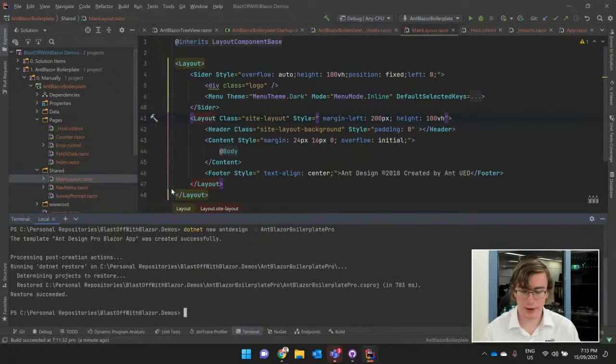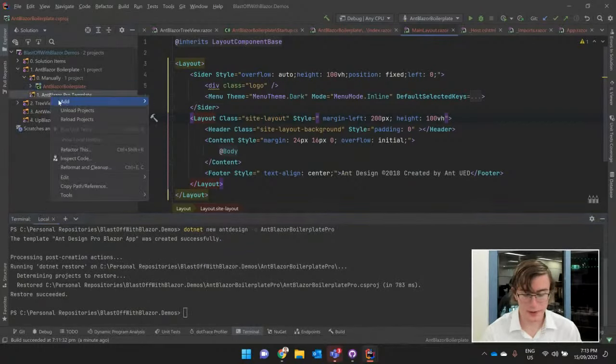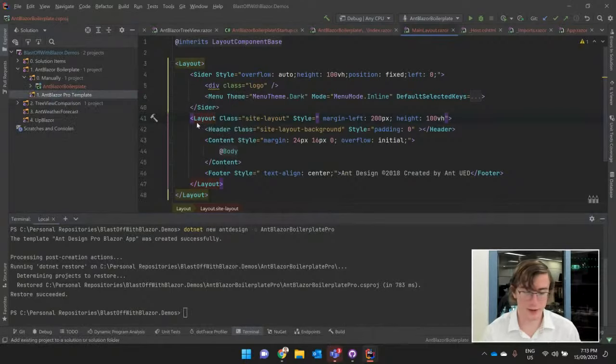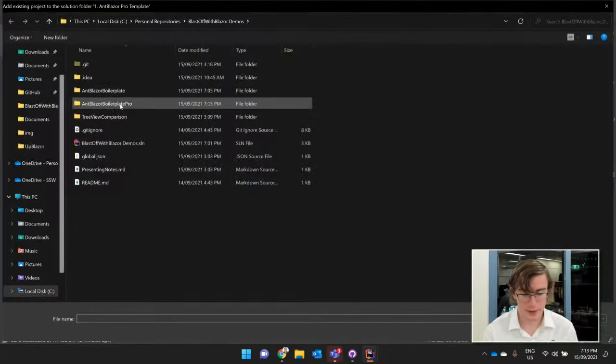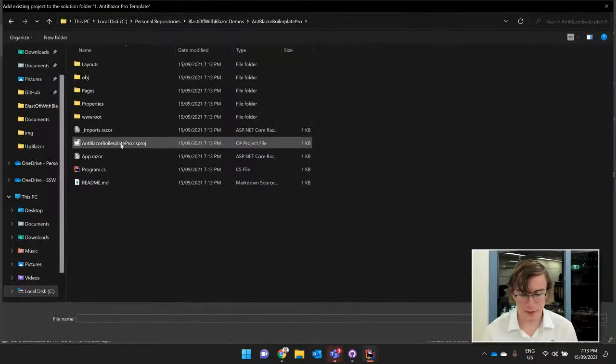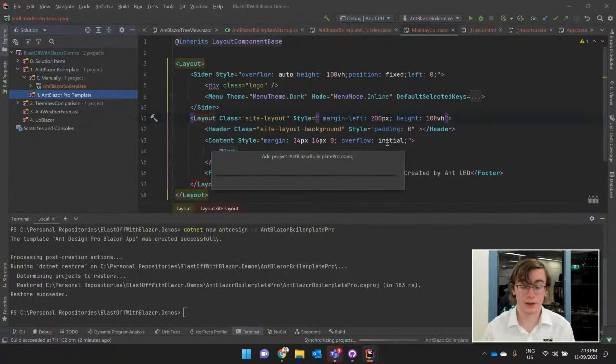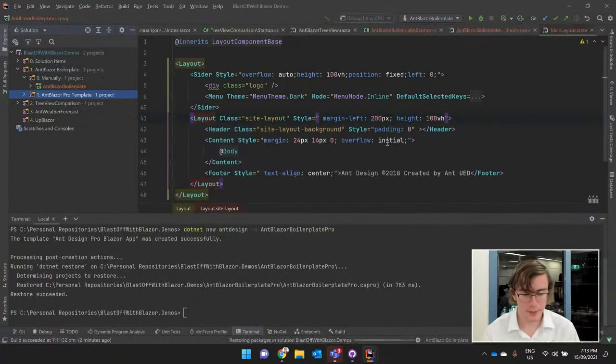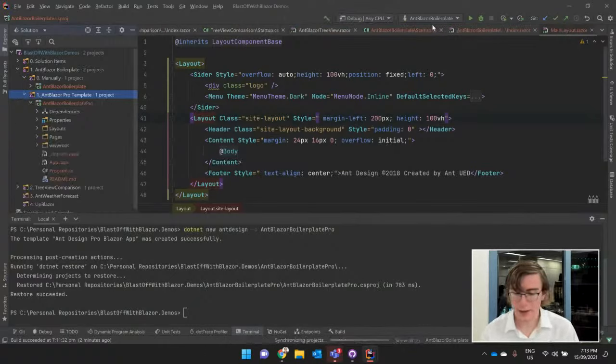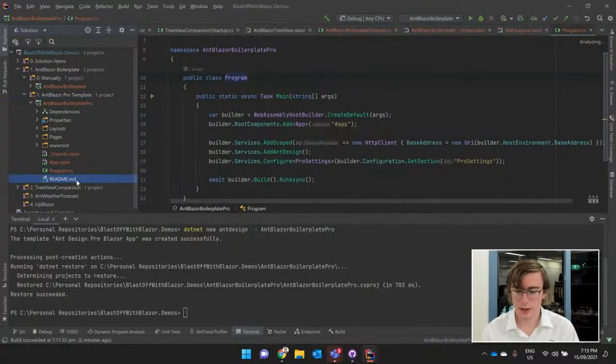Great, it's just doing a NuGet restore and that's done. So I'm just going to add that project to the solution. It didn't actually add it to my solution, but it's all right there. So I just have to select the CS project and give it a second to import. Great, so it's in. And now let me just read the README.